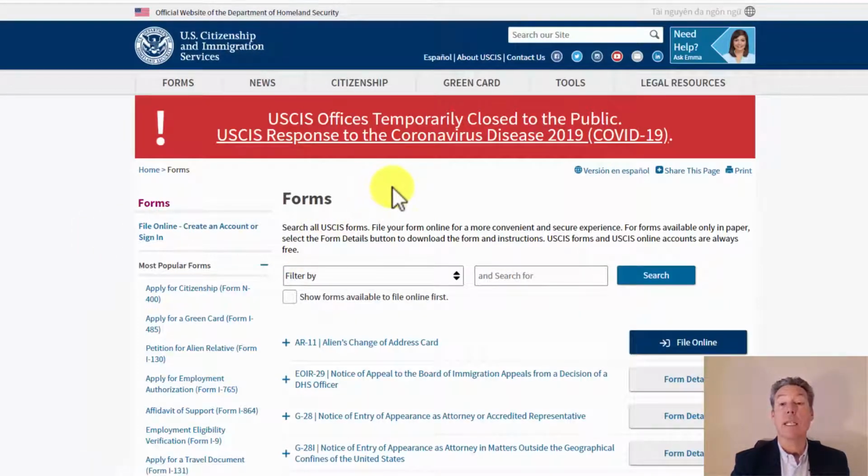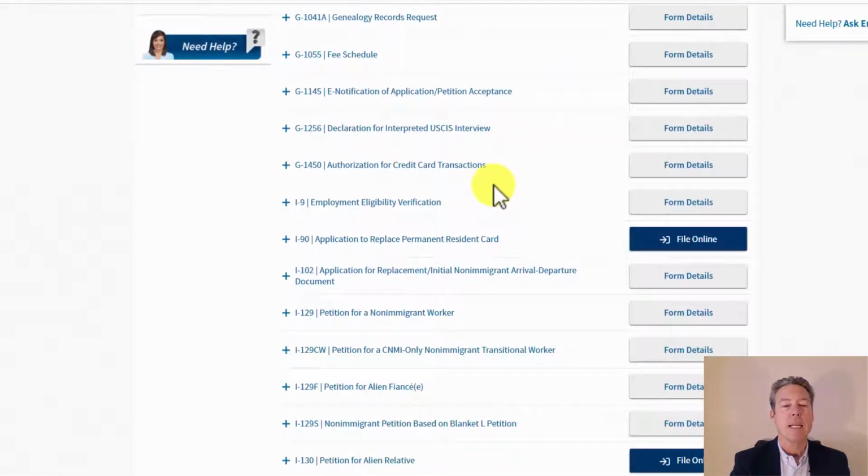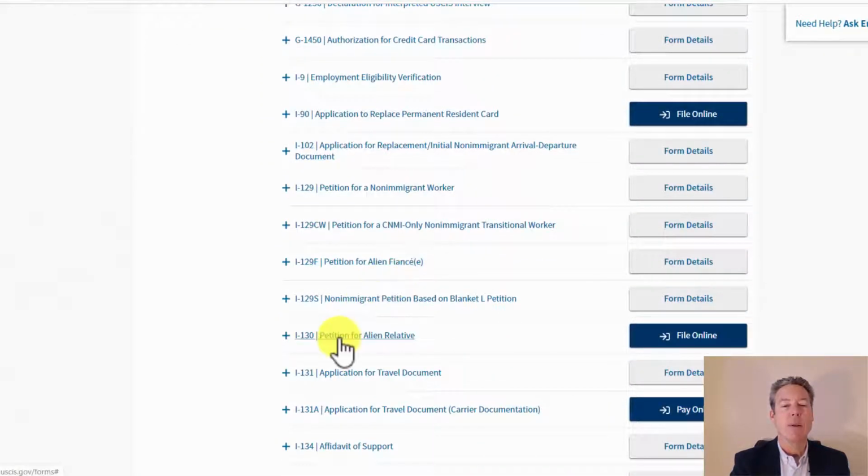All right, so we're here. USCIS offices temporarily closed to the public. USCIS response to coronavirus disease. This is why we always go to the website, because we want to get these notices. We scroll down, you'll see all the forms listed alphabetically and numerically. Here we go. I-130 petition for alien relative. Now it says file online. We're not going to file online.